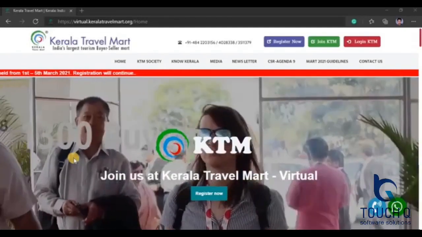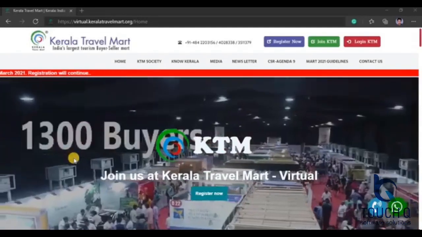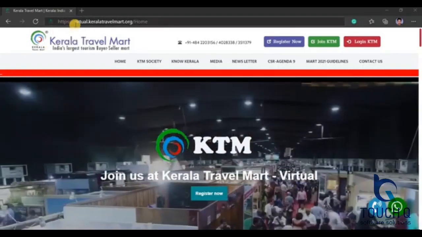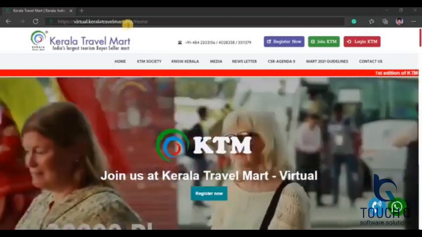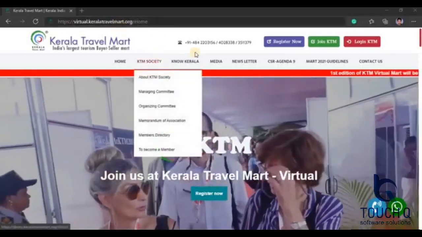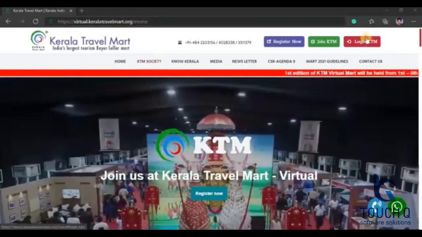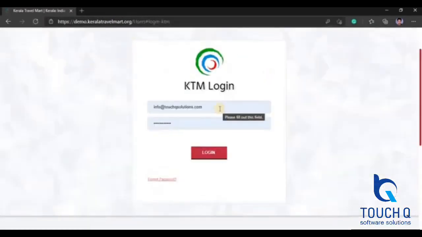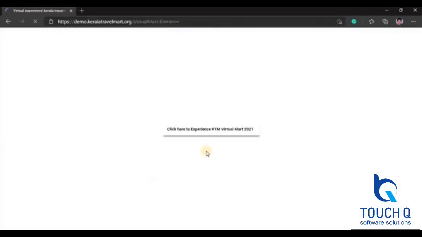During Mart Days of KTM Virtual 2021, you can visit https://virtual.keralatravelmart.org portal. From the portal, you can click on the Login KTM button to enter into the exhibition area. It will navigate you to the user page. Here you can enter the user credentials, and after that you can click on the login button.